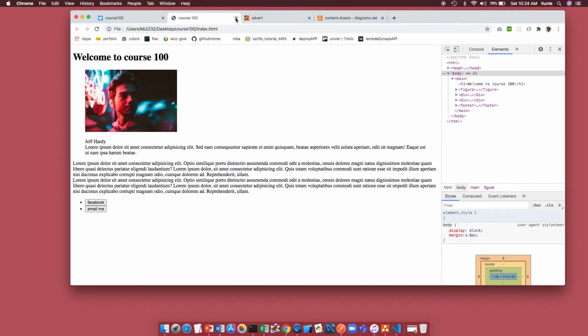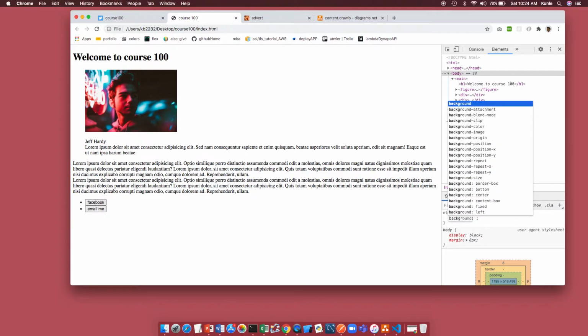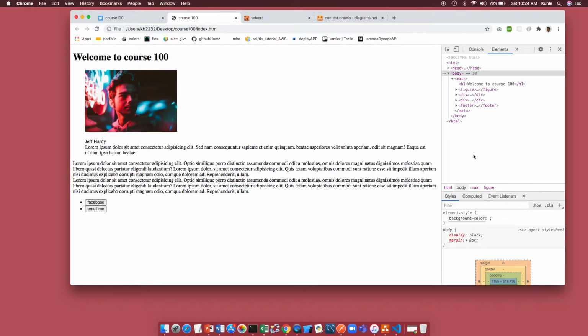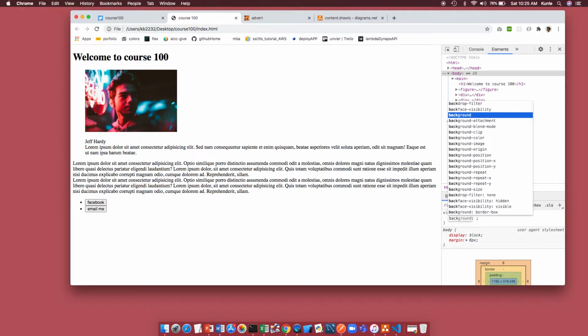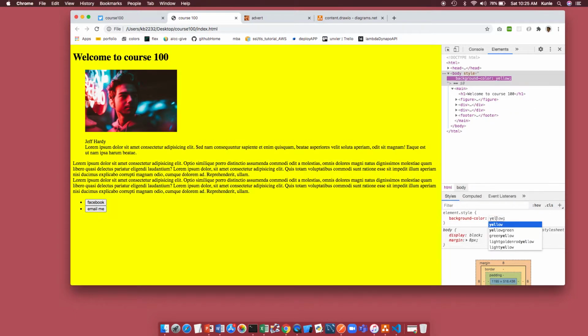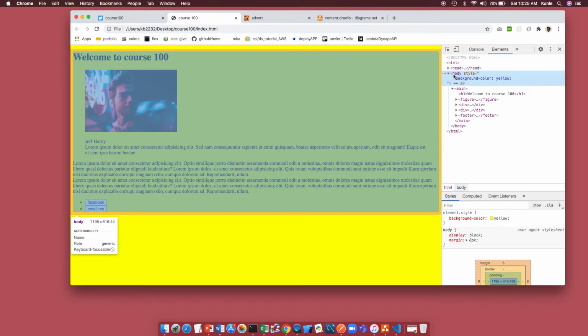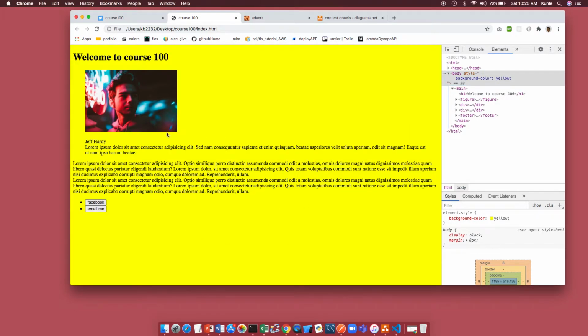So, all right, background color. That didn't go well. Let's do it again. Background color. Let's make it yellow. Notice how when I touch the body and I give it a background color, it changes the background of the entire screen.